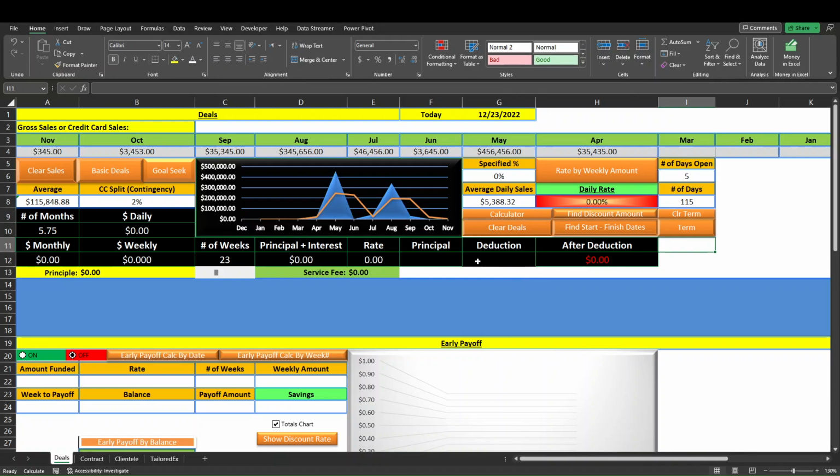Now here at the bottom, we're gonna have the deal terms. We can put in the principal, we get the rate, the principal plus interest, number of weeks, let's set it at 144. And we get daily payments, weekly payments, number of months, and the monthly payment. Let's say we're given 100,000. And the weekly payment, let's set it at 900. So Excel gives us everything. We got the rate, principal plus interest, and the monthly payment.